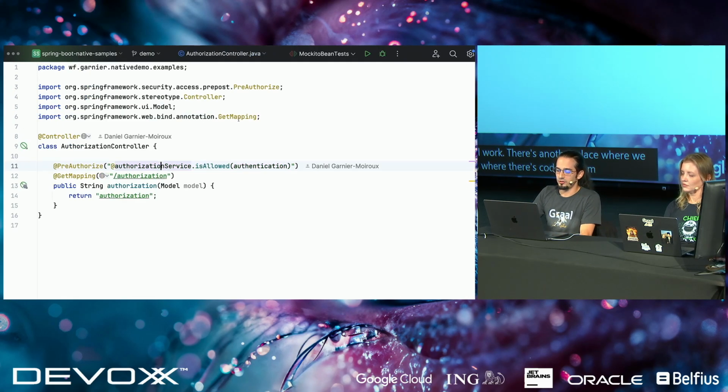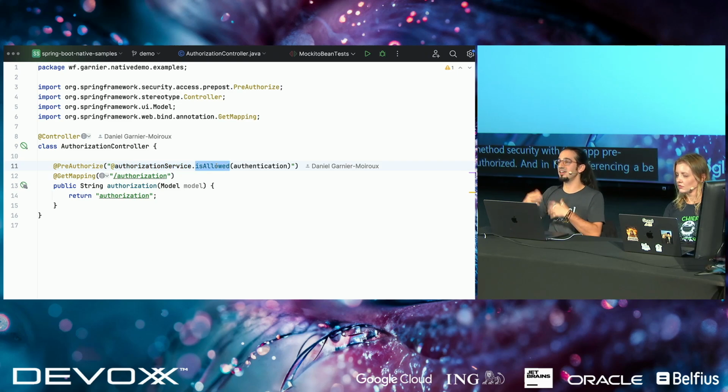be a problem. So I'm a security guy, and in Spring Security, we have method security with @PreAuthorize and @PostAuthorize. And in here, I'm referencing a bean called authorizationService and calling isAllowed on it. So the same mechanism is happening here. The expression language processor is reading this and deciding what to do.